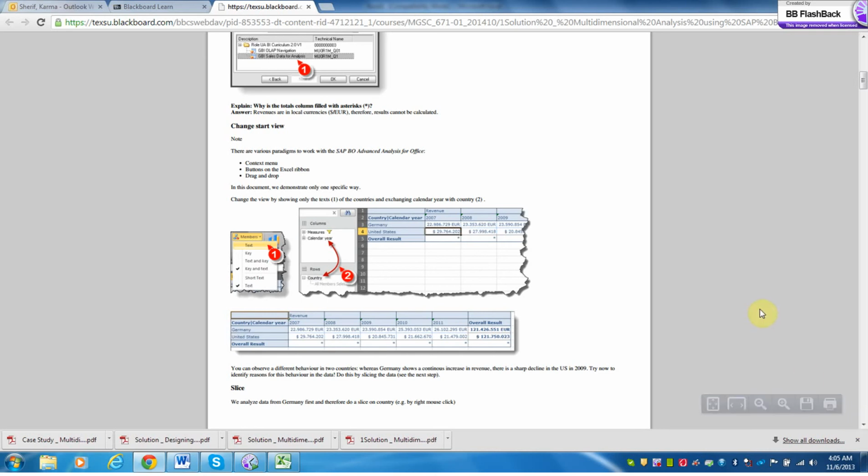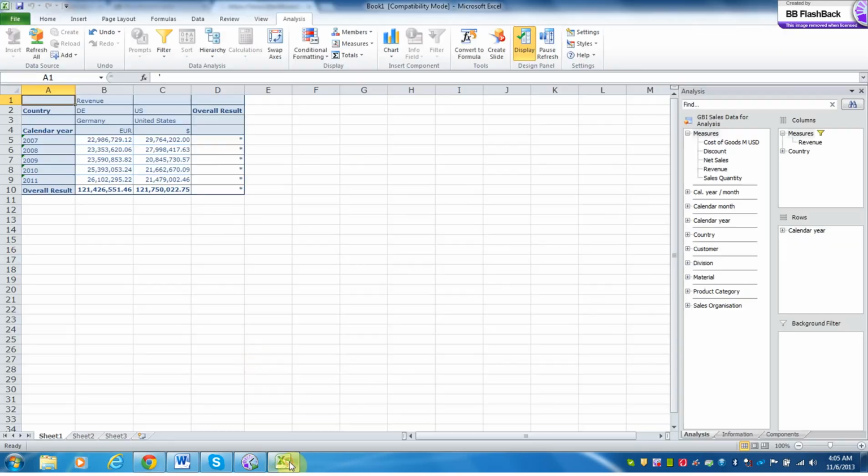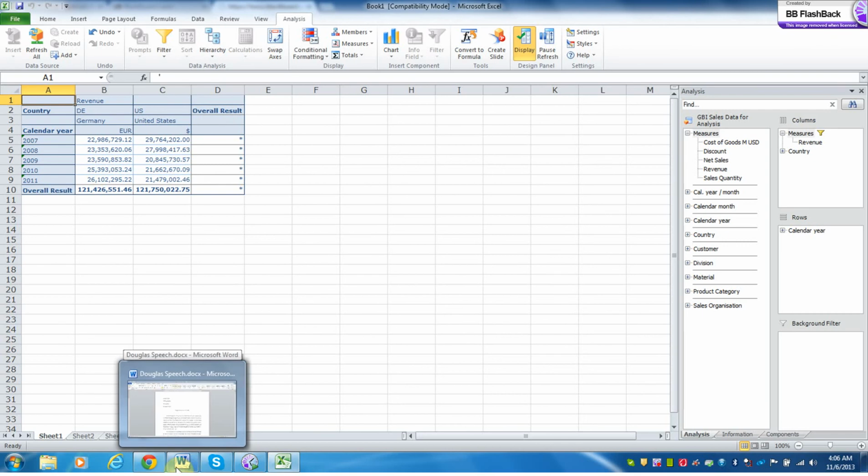And the first thing it tells you is, why do we see asterisks in the table? So looking at the table, I can see that the overall result has asterisks, and that's because I have two countries in there, Germany and the United States, and one is using a euro, the other one is using a dollar. So it's difficult to add both, and that's why you see these asterisks.